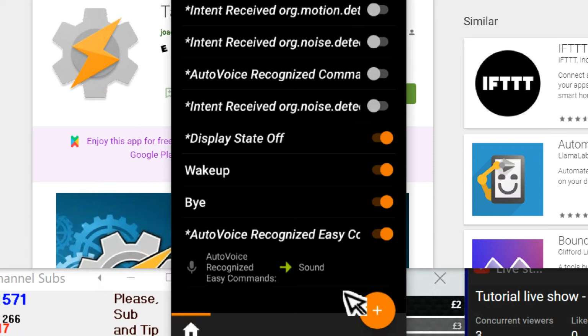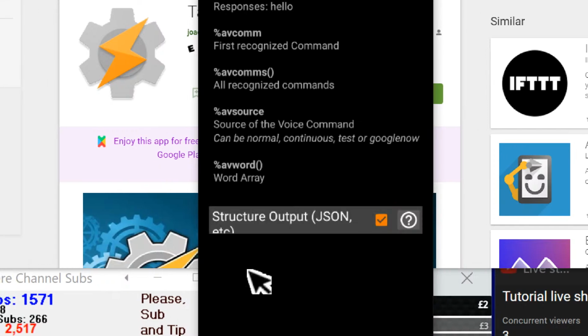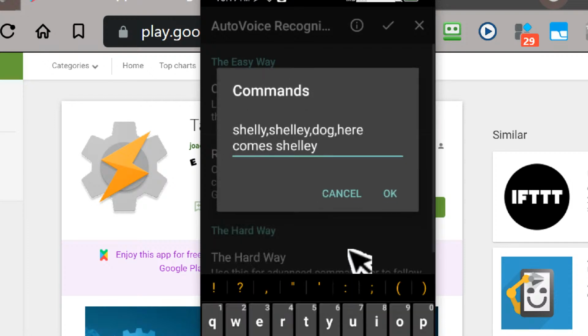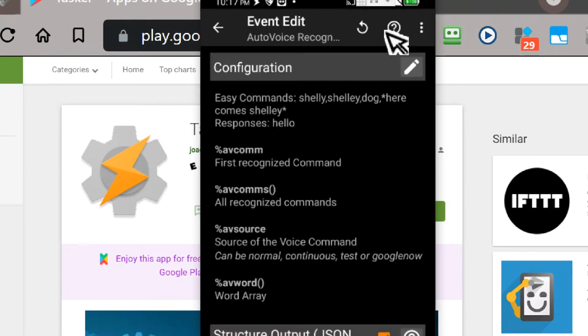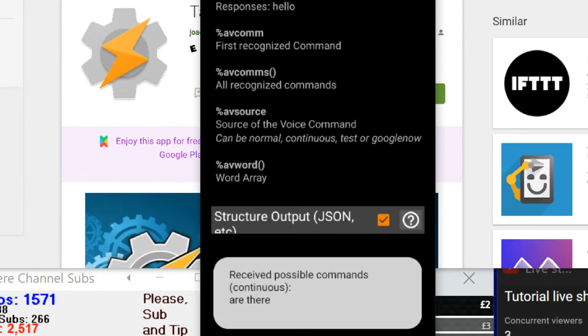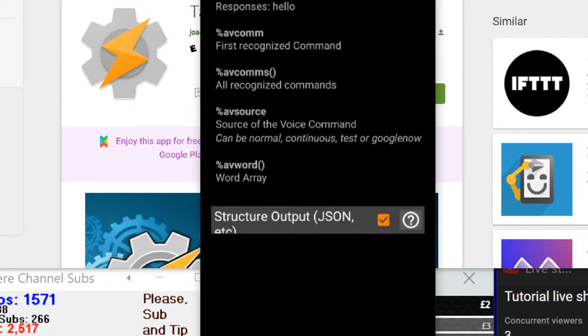I wonder how you get rid of the front bit. That's something we can try. Let's put a star sign in front. No. Let's put a star sign before and after. So that means if it's anywhere in the sentence, right? Here comes Shelly. Well, there you go. It's already working as soon as I hit the tick. Here comes Shelly.